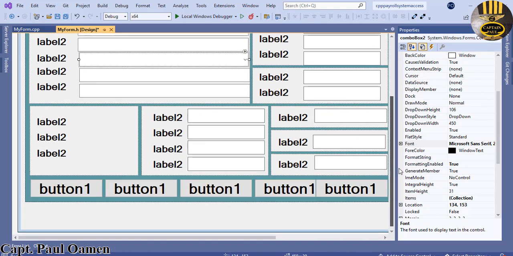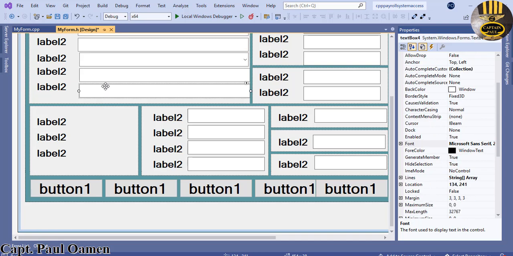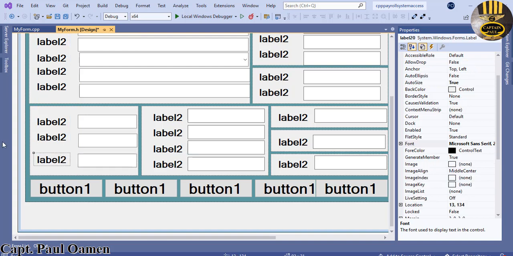Alright, we now need 3 text boxes here. Let's grab hold of one and modify that. Then 2 and 3. Alright guys, we're getting there. We're almost there now.